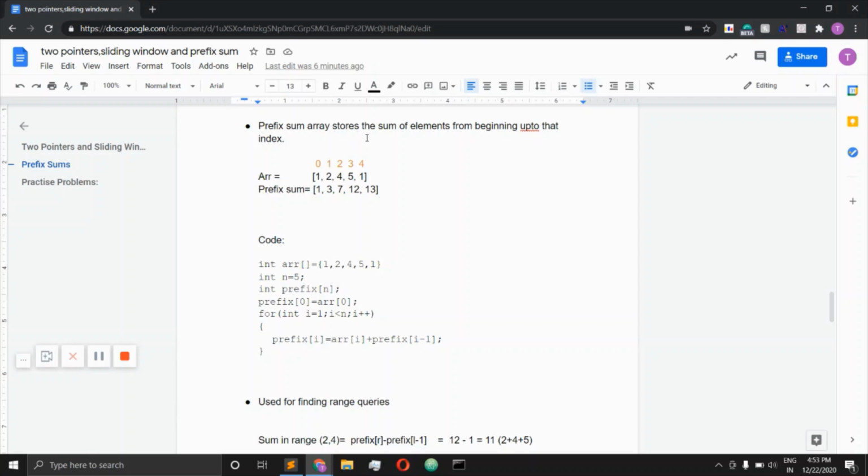So as I said, it stores the sum of elements from the beginning up to that index. So for this array, we see prefix sum of 0 is array of 0. Prefix sum of 1 is array of 0 plus array of 1 and so on. So it is 1 plus 2 gives 3, then 1 plus 2 plus 4 gives 7 and so on.